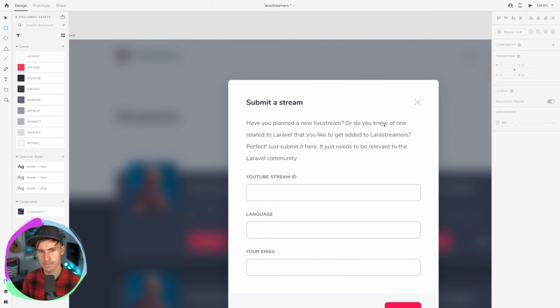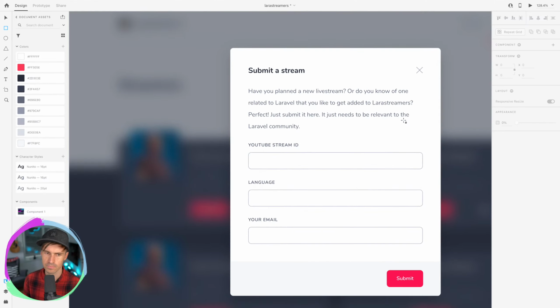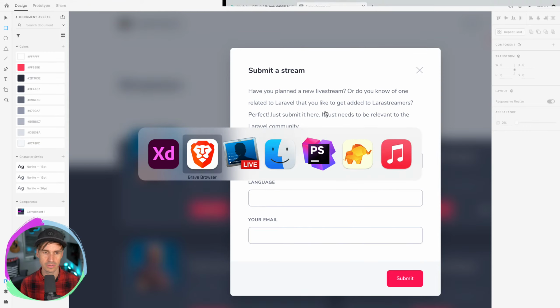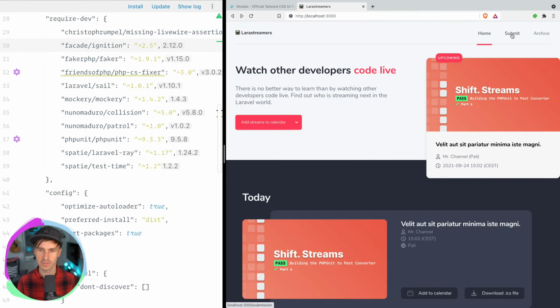Oh, by the way, this would be an overlay which needs to work on all pages, right? Because if we have the submit button here in the main navigation, this should work as well on the home page and on the archive page as well.